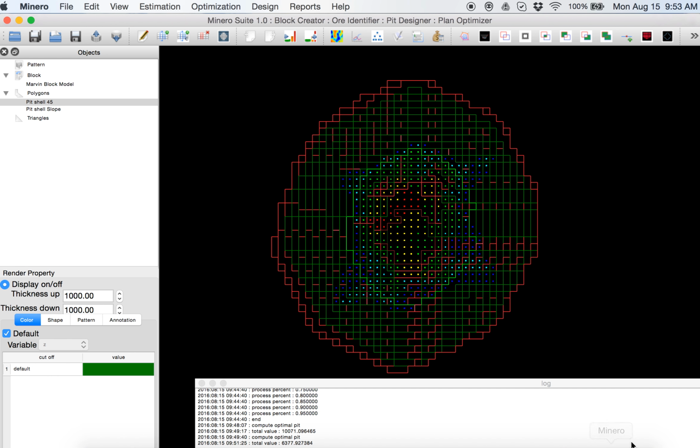Once again, we accomplish another activity in Minero. This time we were able to get optimal pit shells in a few minutes.